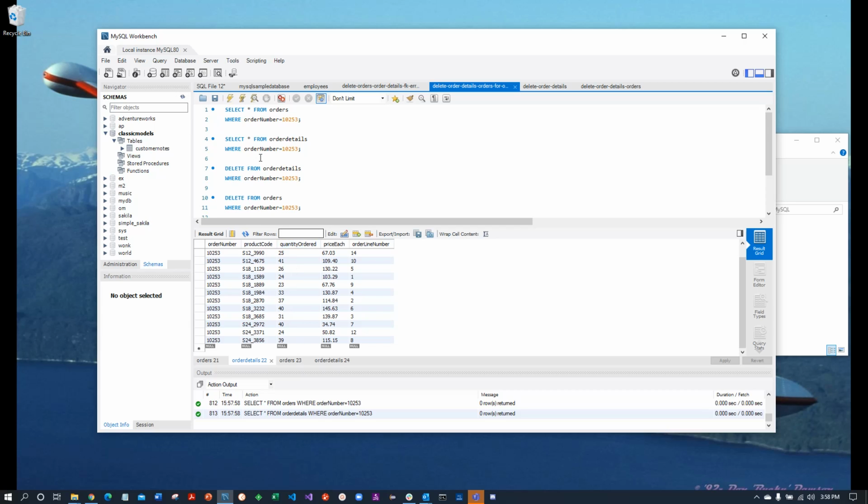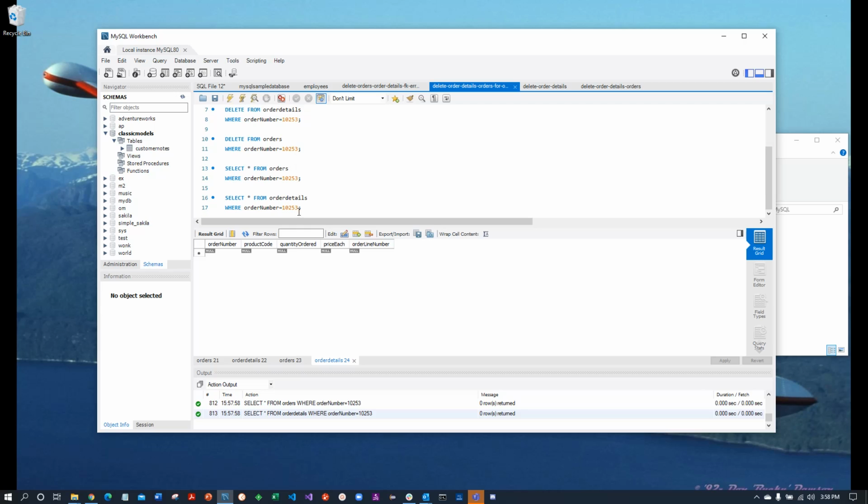So delete from order details first, again, in order to avoid the foreign key constraint. And then we delete from orders with the same order number. And then finally, we query against that order number and see that those records are gone. So when you do a delete statement, always make sure that you filter with a where clause, and make sure that you understand what that where clause is doing with a select statement before you do the delete. All right.